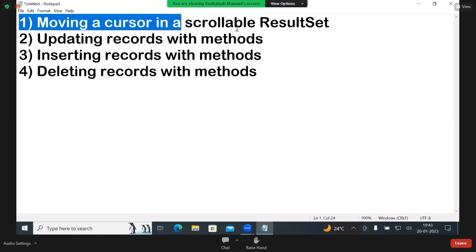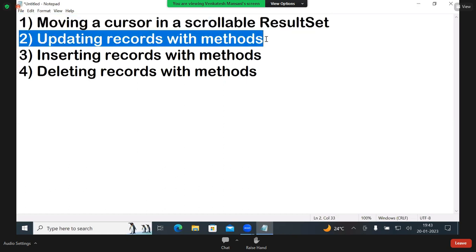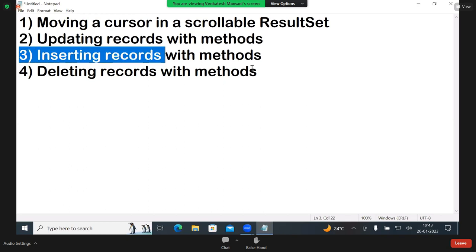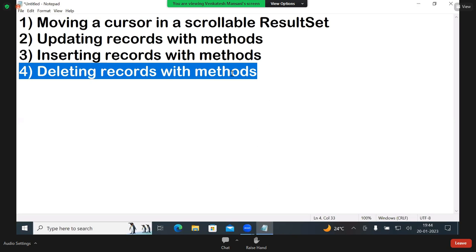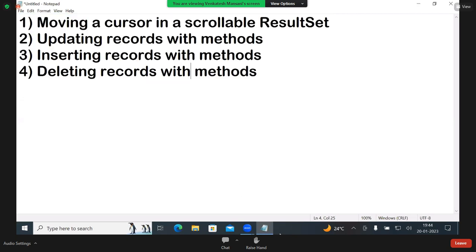Moving a cursor in a scrollable result set, anywhere to anywhere you can move, and updating records with Java methods only, inserting records with Java methods only, deleting records with Java methods only. These are all possible with Java methods only. Updating, inserting, deleting, these three operations are possible with Java methods only. Okay. Now, moving a cursor purpose.